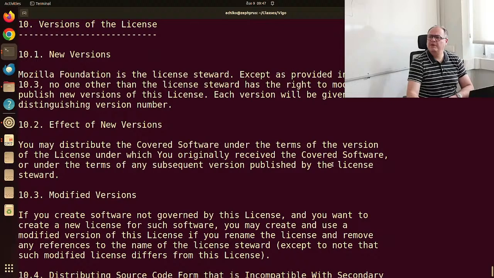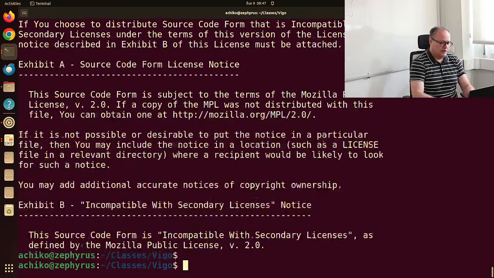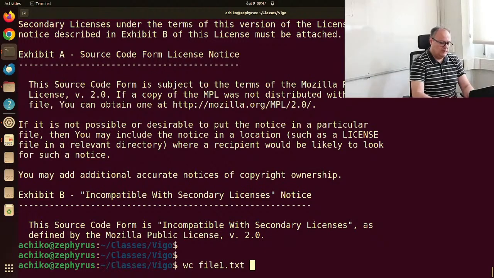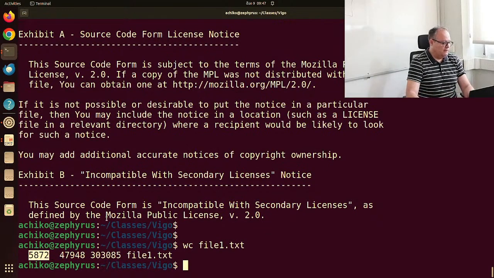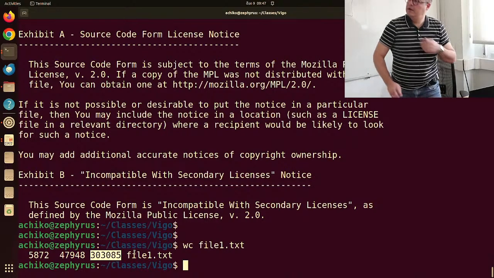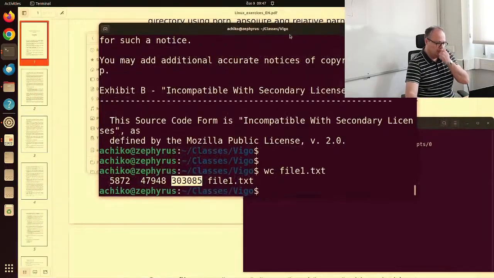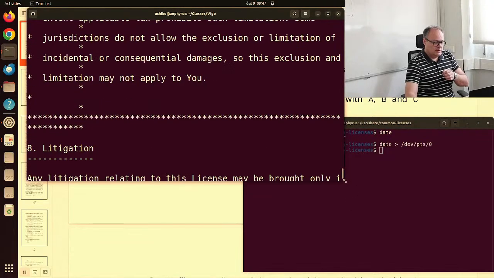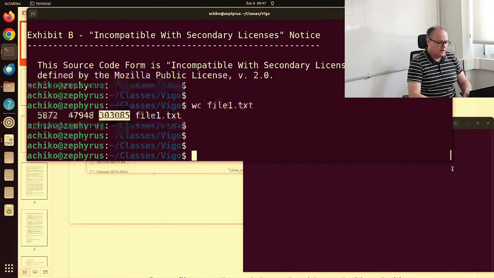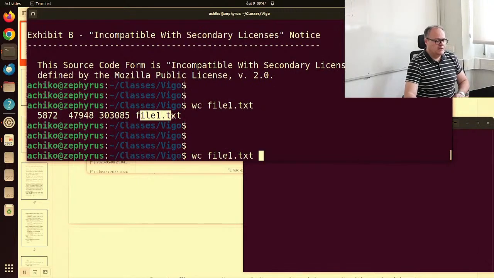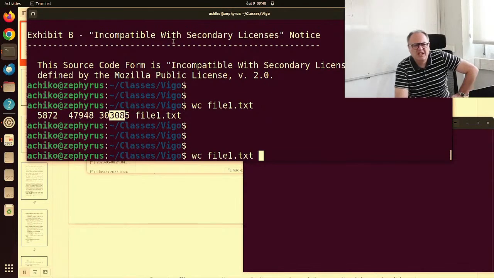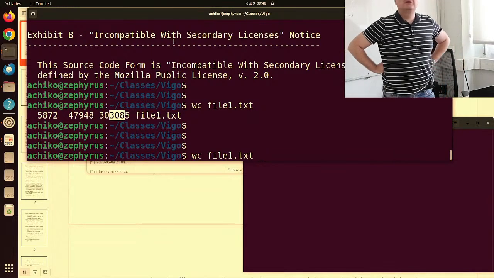Okay, how many lines do I have in this file? wc file1.txt. So it means that in this file I have 5,872 lines, 47,000 words, and this number of bytes. Sorry, my fault. Is it okay now? Yeah. Okay, so it means that file1.txt contains this number of lines, this number of words, and this number of bytes, characters. Oh, I don't remember.